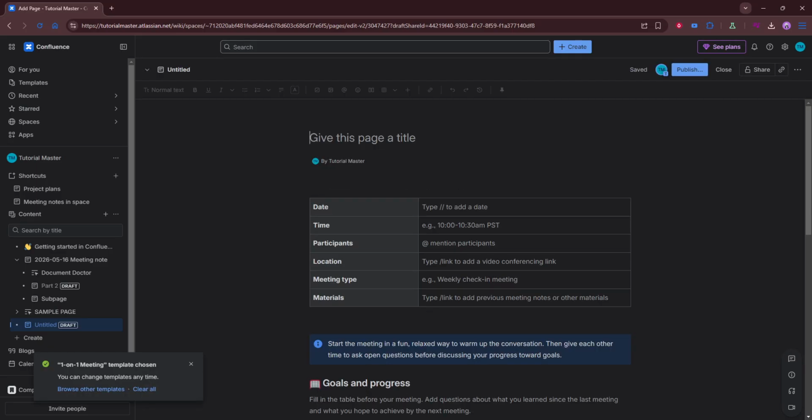Now add a clear page title. Think about how someone would search for this information later. Use concise keywords, include the project or team name if relevant, and avoid vague phrases. A strong title makes the page easier to find and sets expectations for readers.